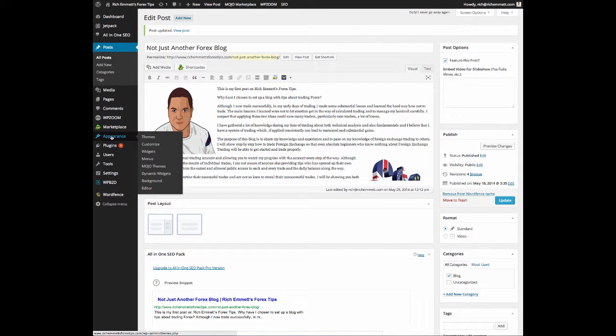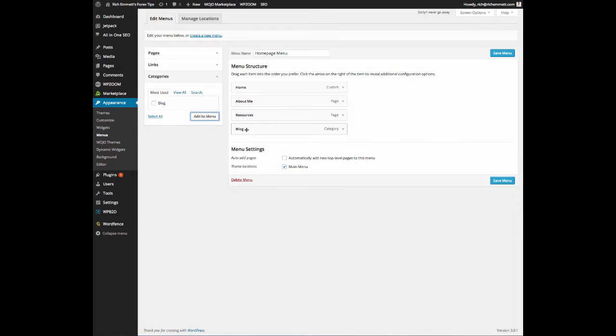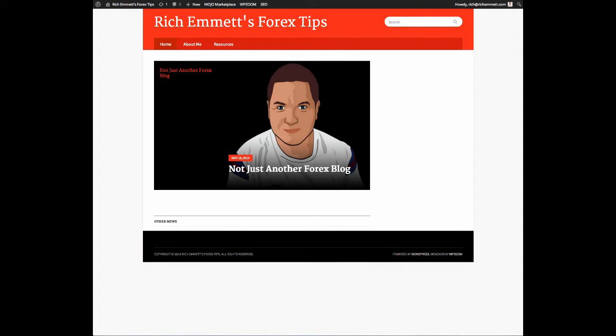To get it in the menu, then go back to the menus option by hovering over appearance and clicking menus. And now in the categories drop down in the left hand margin you see there's an option to add to the menu the category blog, and I'm going to place that in between about me and resources and update the menu.